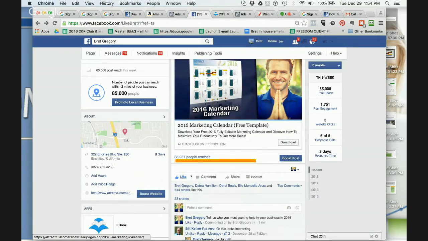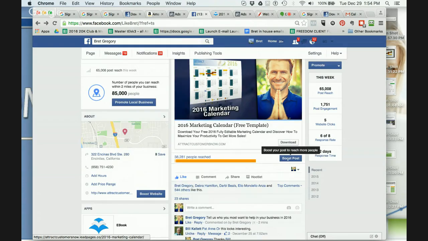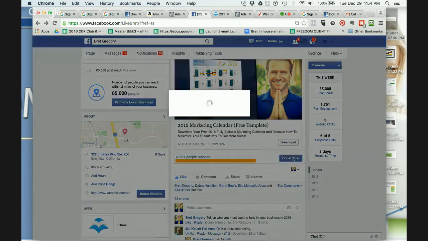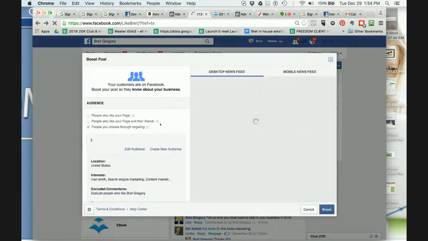A boosted post gets likes, comments, and shares, which is great because you can see here we got 544 likes. That's great for social proof. That helps you get more clicks. But of the $20 that I'm going to spend on this boosted post, I'll probably get 1 or 2 or 3 clicks. The rest of the money just goes to getting more likes. So a boosted post is great for social proof. It is terrible for website clicks, okay?